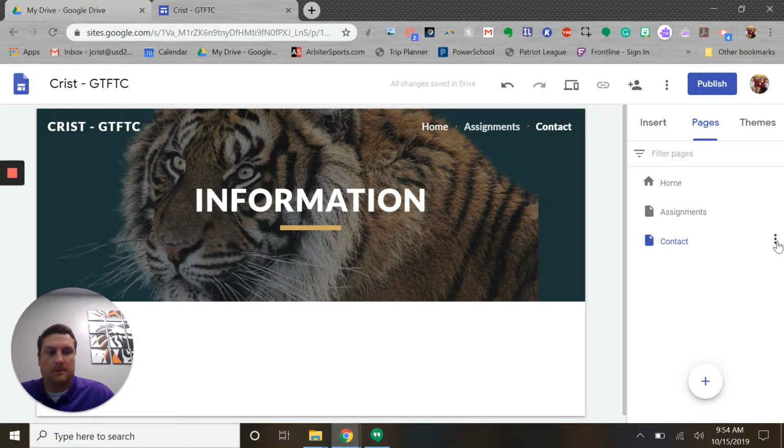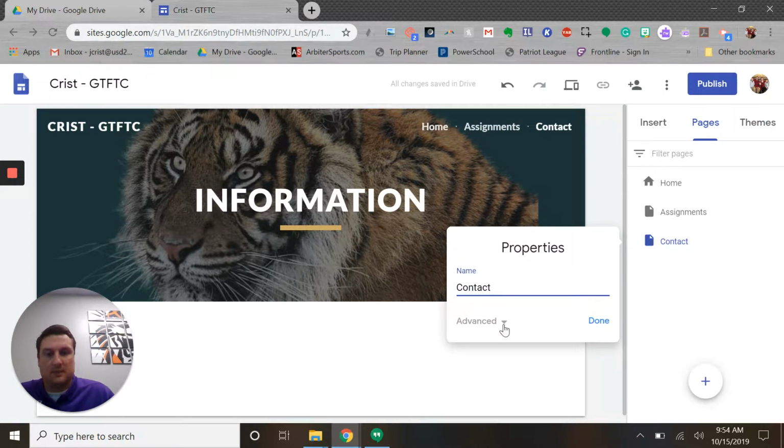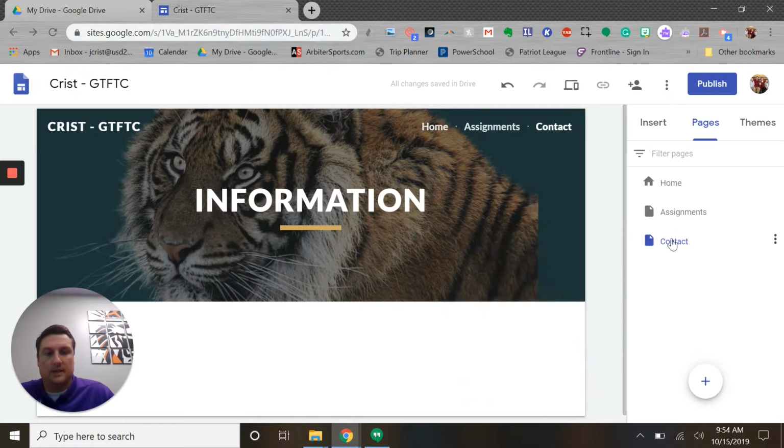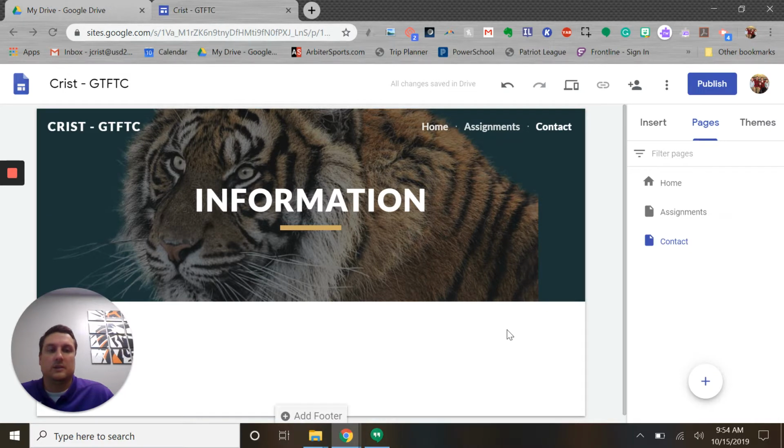I can come in here on my three dots, and I can delete that. I can hide it from the navigation menu, which is this up here. I can check properties, which means basically I can rename it if I want to. And then I can also duplicate that page. So if I have a page with a lot of information on it already that I want to duplicate, I can do that. I can also switch and make that the home page instead of the initial default home. So there's making our pages.